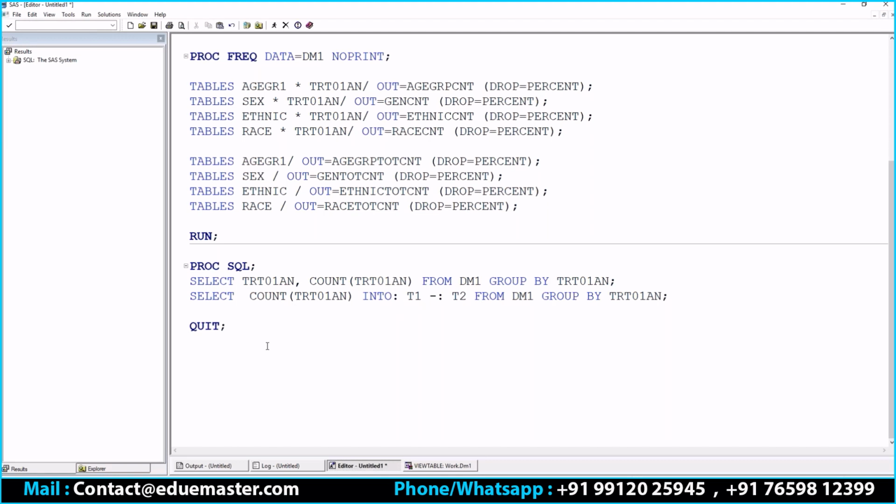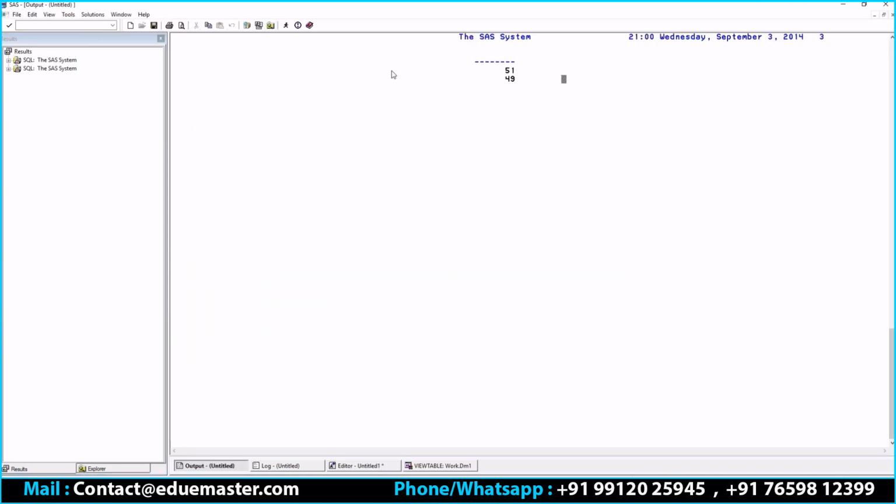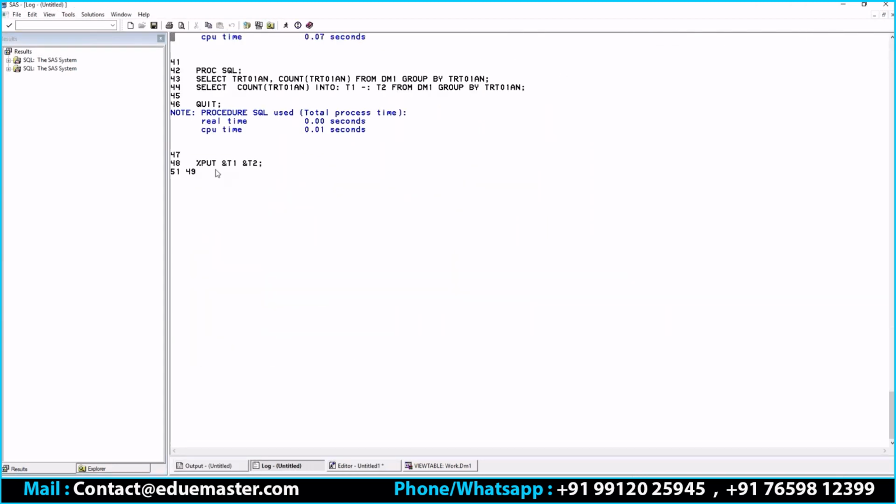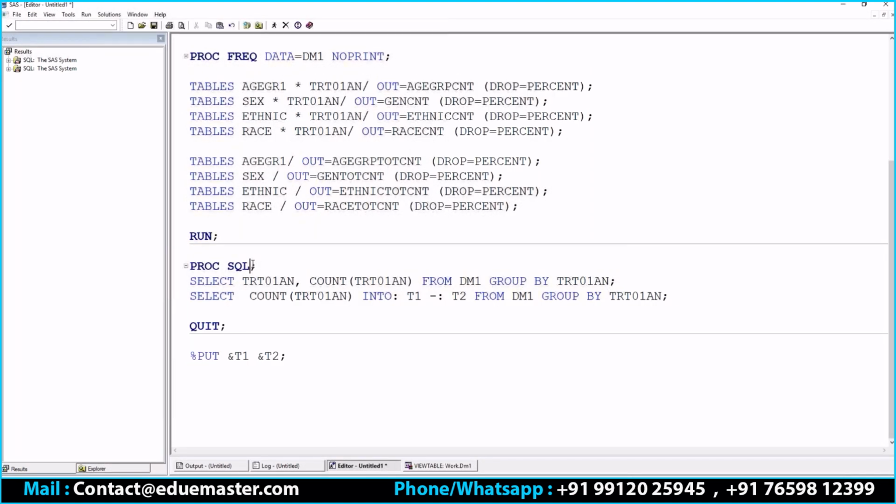Just in case you want to check what data values we have in T1 and T2, you can write like this: ampersand T1, ampersand T2. Check log. See? In T1 you have 51 and in T2 you have 49. Okay, got it. So now coming to the next one.